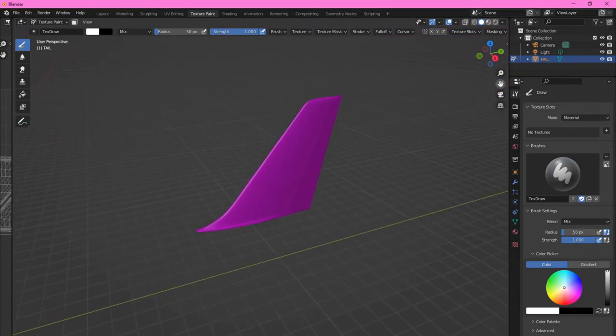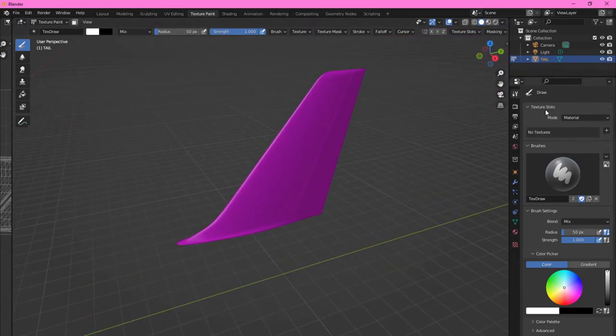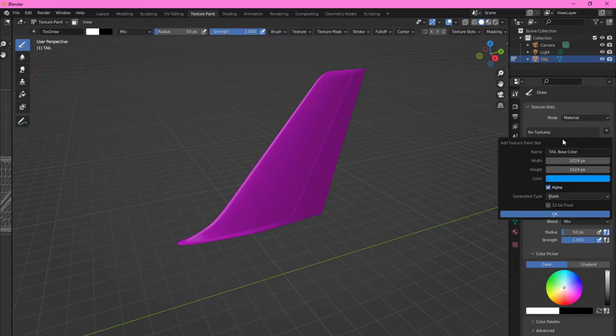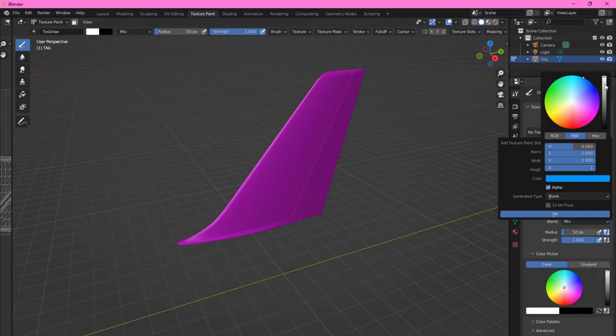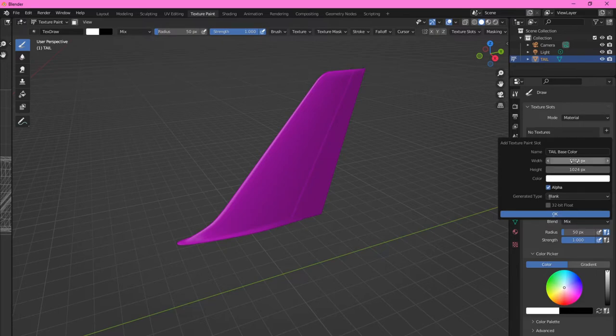Now, let's go on the tail, and here in the Texture Slots section, press Plus and Base Color. We will select white, because this is what we want as the background color of the livery. And for the width and height, 8192 for both.